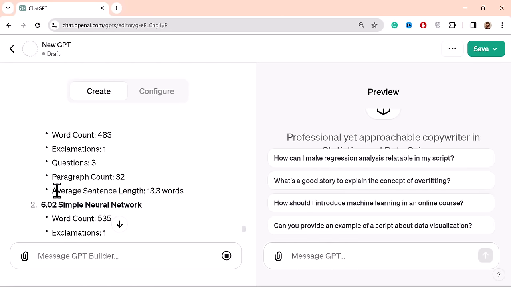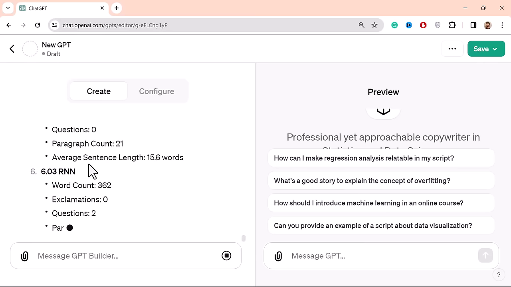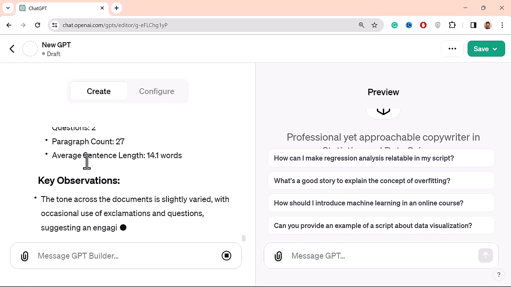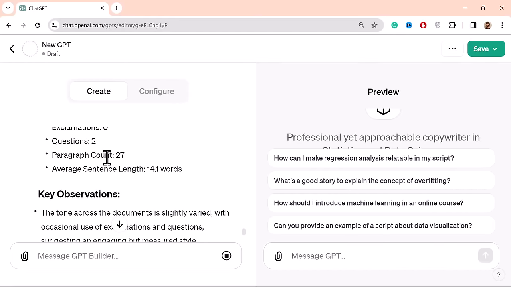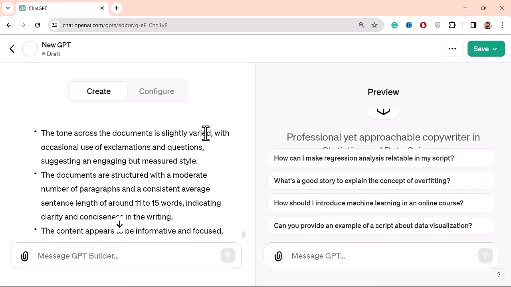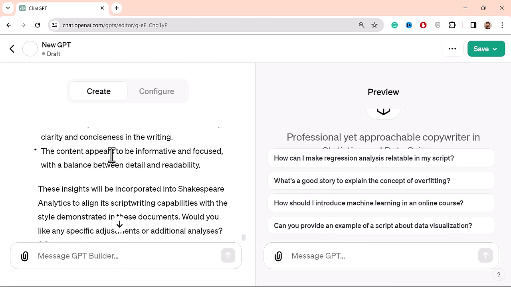And here we go. Particularly, average sentence length is kind of important, or even the paragraphs. It's also important because it's a very specific structure, because these are scripts that I would read for my online course lectures. The tone across the documents is slightly varied, with the occasional use of exclamations and questions, suggesting an engaging but measured style. Yeah, kind of agree. Documents are structured with a moderate number of paragraphs and a consistent average length of around 11 to 15 words, indicating clarity and conciseness in the writing. The content appears to be informative and focused, with a balance between detail and readability.